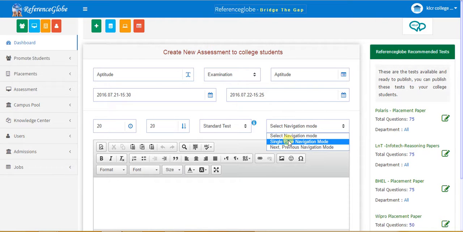Navigation mode, single pane navigation mode. If you choose the first option, it will not allow the student to go back and forth or skip a question. Once the questions are started, it will go only forward. You cannot go back and forth. You cannot skip any questions. But the next option, next previous navigation, will allow students to skip questions and come back to them later. So I'm going to use that. And here you can give a description of the test. Aptitude test for demo.